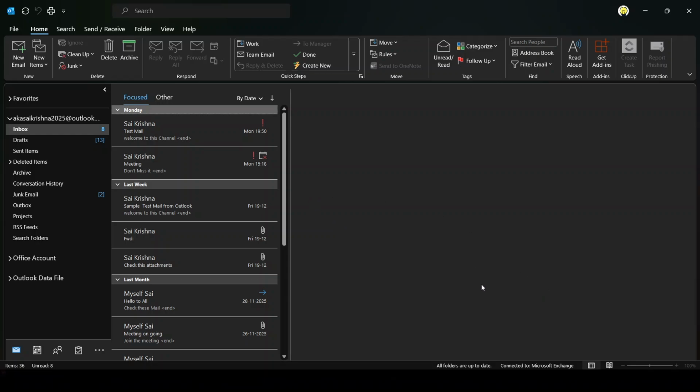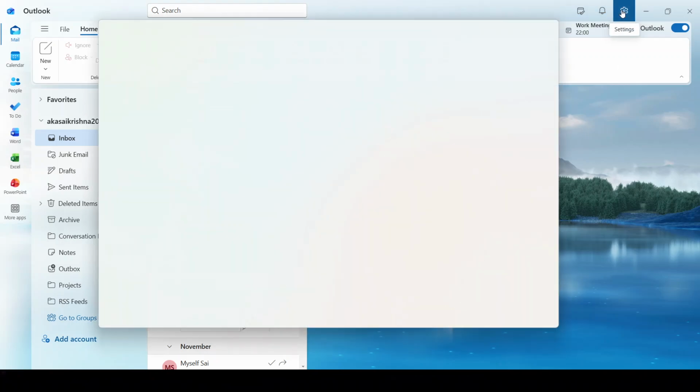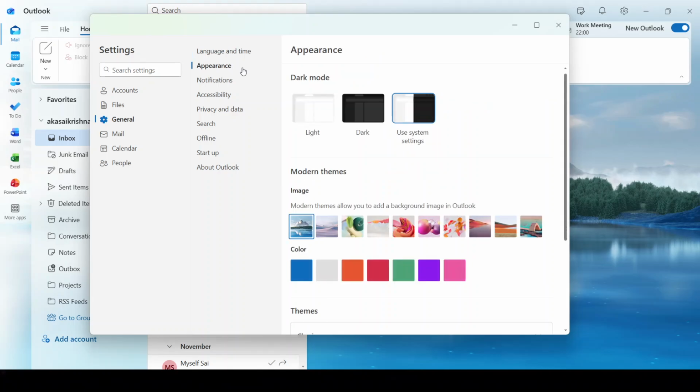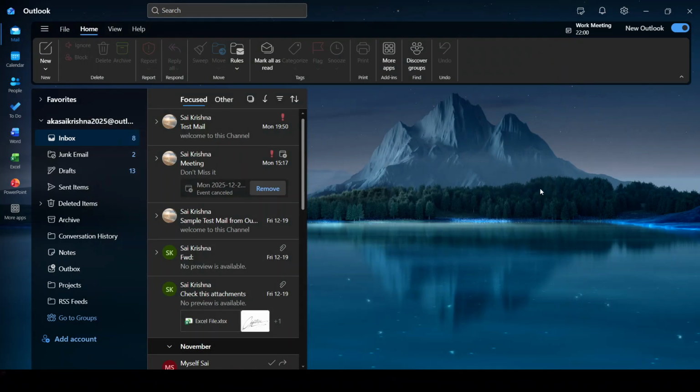Now, if you're using the new Outlook experience, the control for dark mode lives in its own appearance settings. Click the Settings gear icon at the top of the window. In the sidebar, go to General, then choose Appearance. Under Dark Mode, select Dark. Click Save, and your Outlook switches over right away. In the new Outlook, this change applies to Outlook itself without affecting themes in your other Office apps.